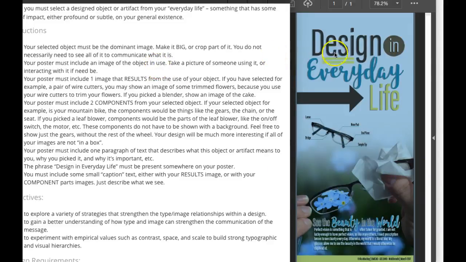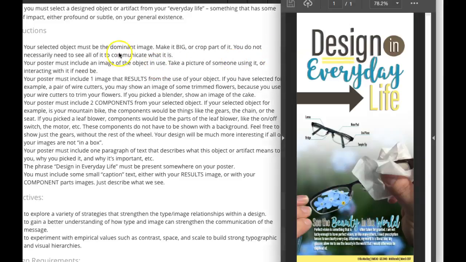Okay, so let's count the images, as I said. You've got the dominant image, that's one. Then the poster must include an image of the object in use. That's 2. Then 3, an image that results from the use of the object. Then the poster must include 2 components from your selected object. That's 4 and 5. So that's 5 images. Right now I'm only seeing 2 images, so you'll have to figure out how to work those in there.